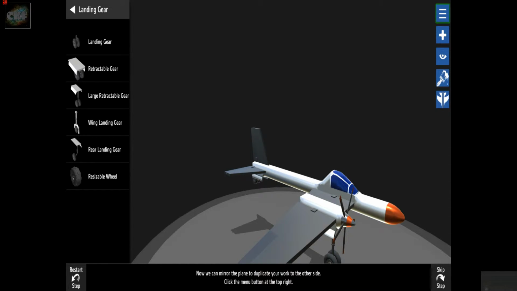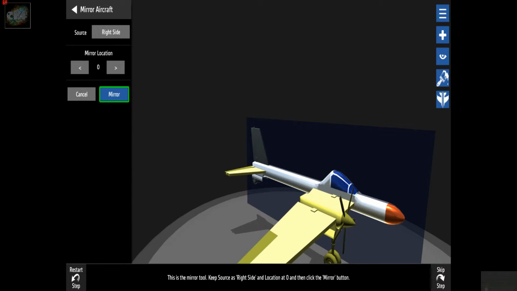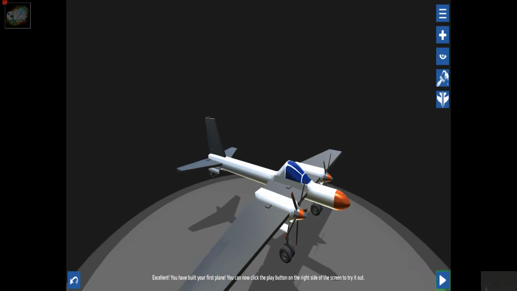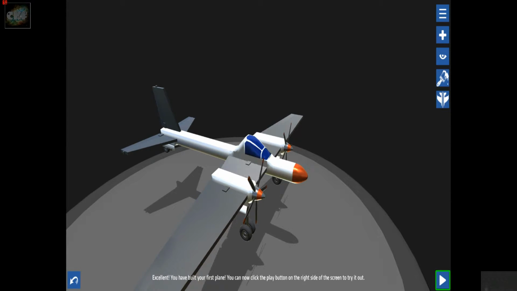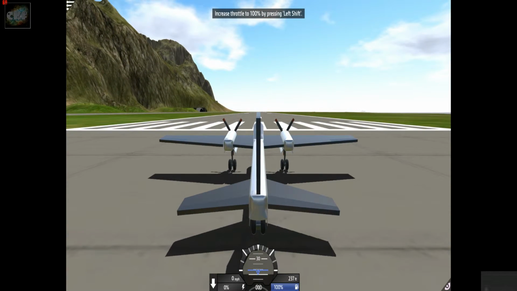So let's click on the box up here. It's going to ask us to mirror the aircraft, and we're going to click that. And then you just click mirror, and there you go. It's done. We've got the aircraft that's done. Now we can actually fly it, and again we'll go ahead and do that. So let's click here, and that's play. And so there we go. We're set, ready to go.